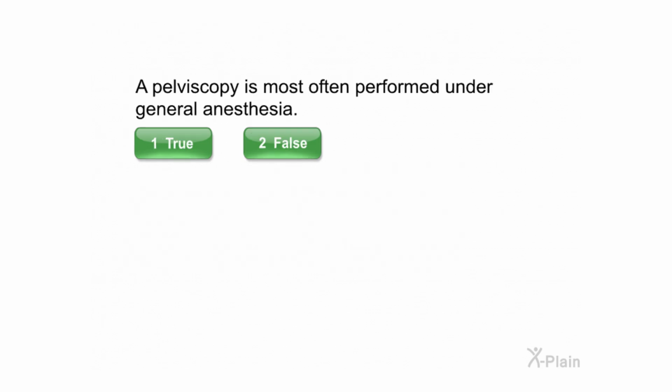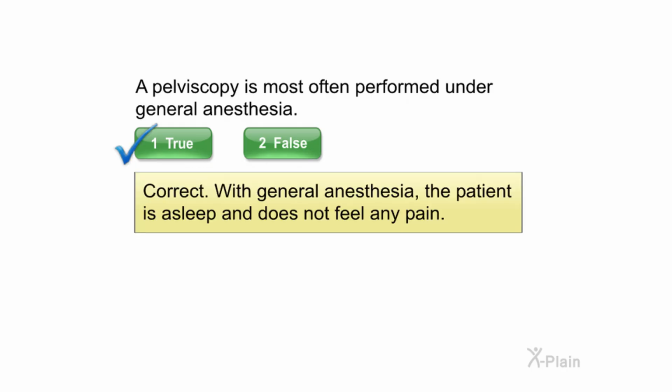A pelviscopy is most often performed under general anesthesia. Select true or false. Correct. With general anesthesia, the patient is asleep and does not feel any pain.